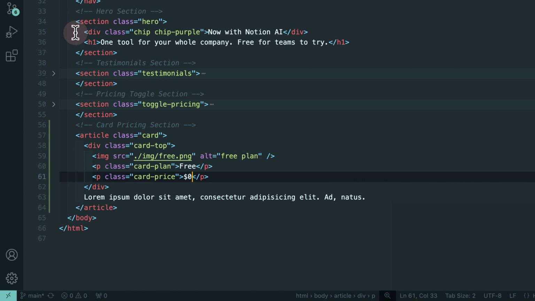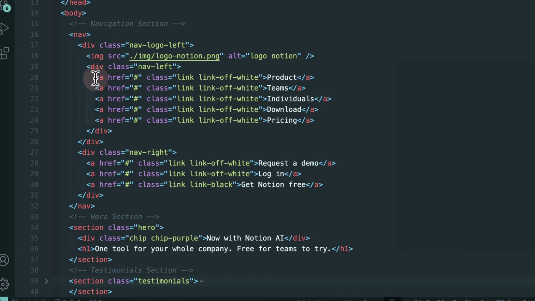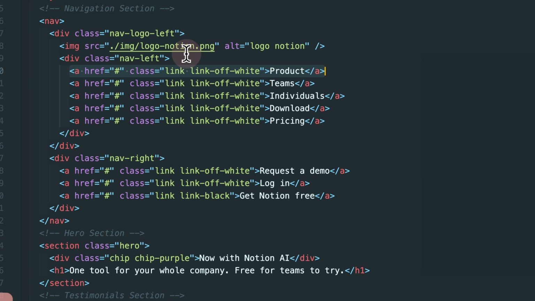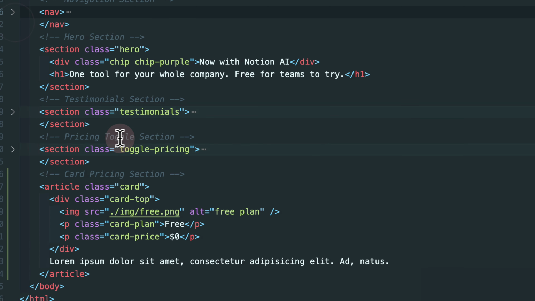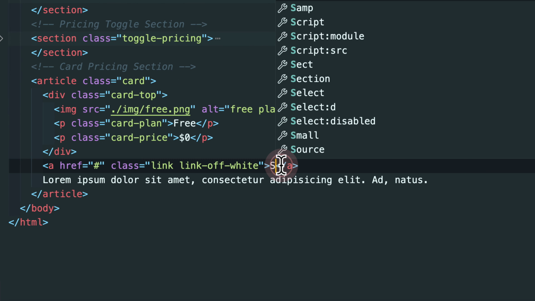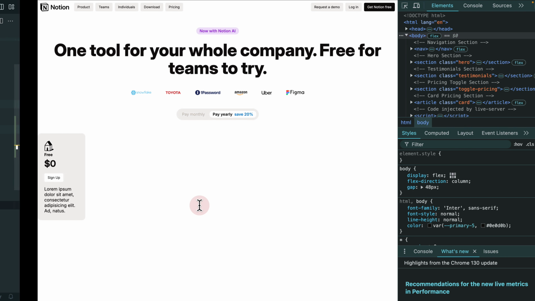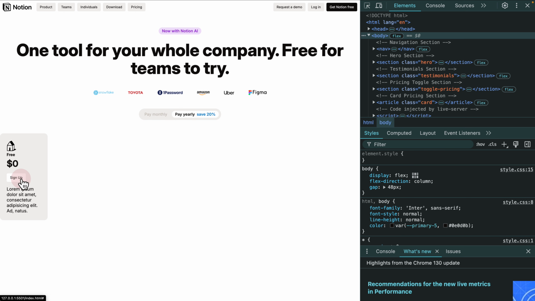So what I need to do is basically go ahead and visit the navigation section and open it. Here I do have a link, so I'm just going to simply copy it and go ahead and paste that right underneath the card top. So here I'm going to paste the link, change the value to sign up, and change the class to white because it's no longer off-white. So once I save this and go ahead and visit the browser, I managed to add the link properly.